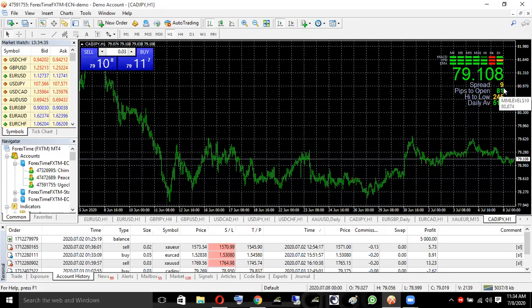The spread is 9 points, just 0.9 pip, struggling around 1 pip. Then the pips to open is just 8 pips from when it opened. The high to low, it has moved 24.5 pips today. And from study, it has calculated that the daily average pip movement of this pair is 51.6 pips. So that means this pair doesn't really move that much. These are some of the information I can get from this indicator.